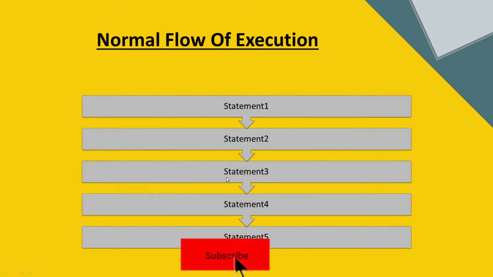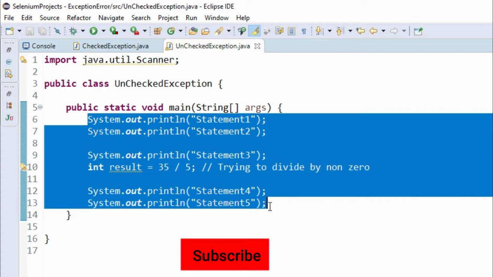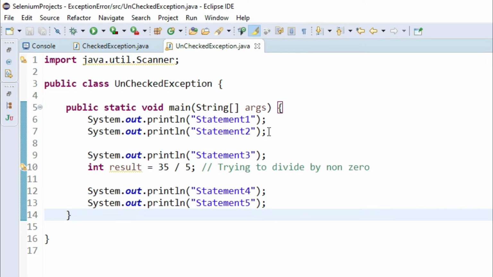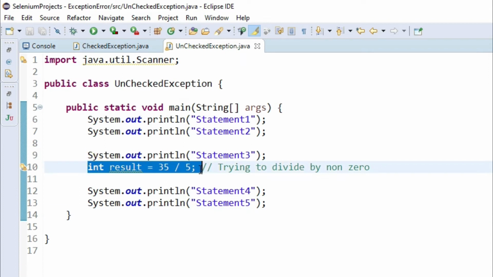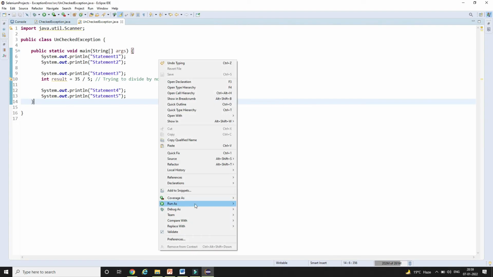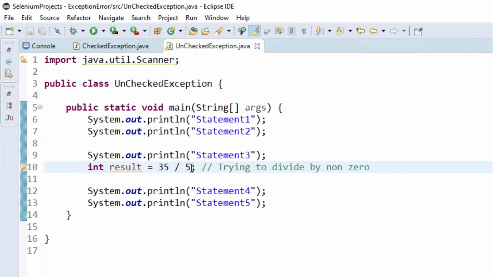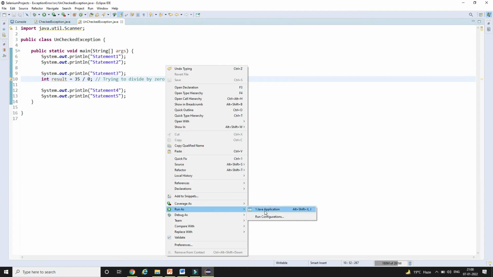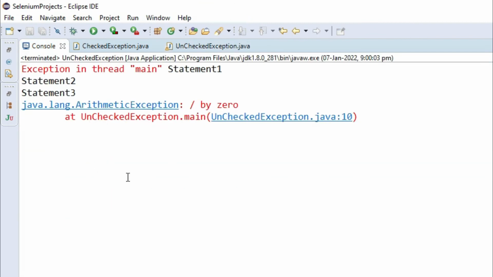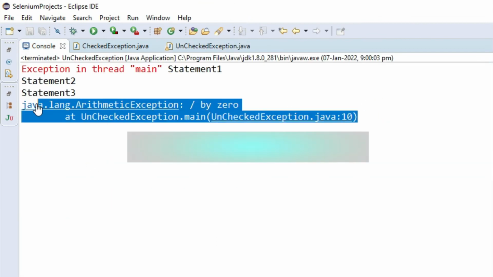Let's check this with an example. This is a simple program where I am printing a few lines which are statement 1, 2, 3, 4, 5, and here I am trying to divide two integers. If I run this program, then I'll see all the statements got executed successfully. If here I am replacing it by 0, and now I will run this program. At statement 3, as we are trying to divide a number by 0, right there it will throw an exception and program will get terminated at once. Statement 4 and 5 will remain unexecuted.